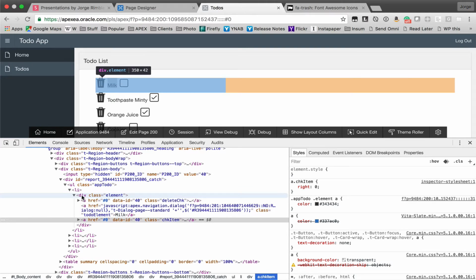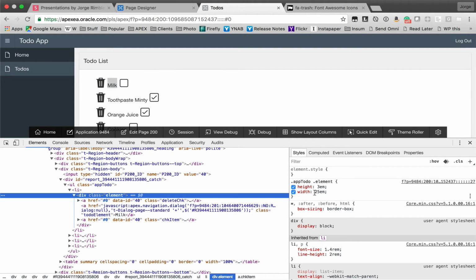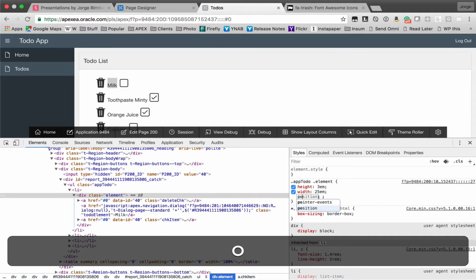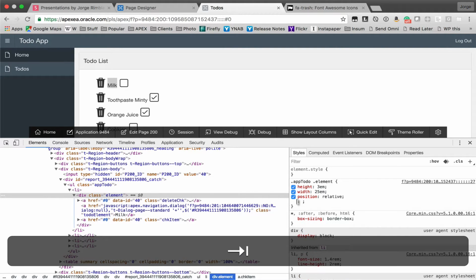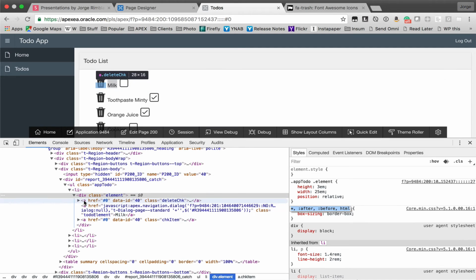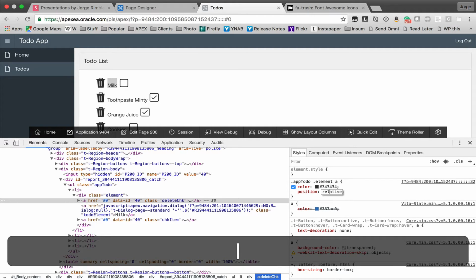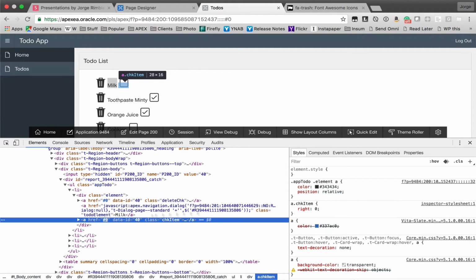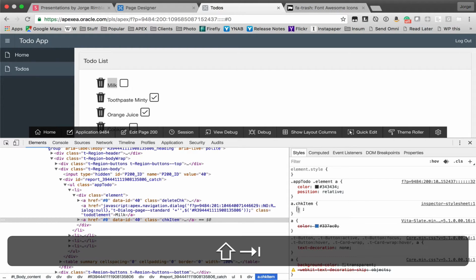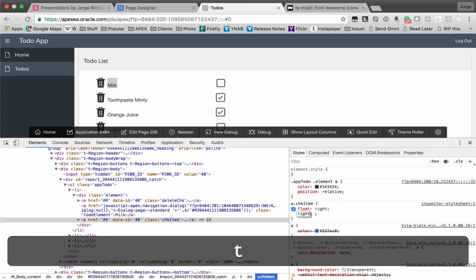I think what happened is I did not include my position relative in that guy. And actually I want it on the A's, all the A's. All right, position relative. We're going to float it to the right, and then we could do a right. See, now we can push it from the right. We can push it in or out depending on where we want it.